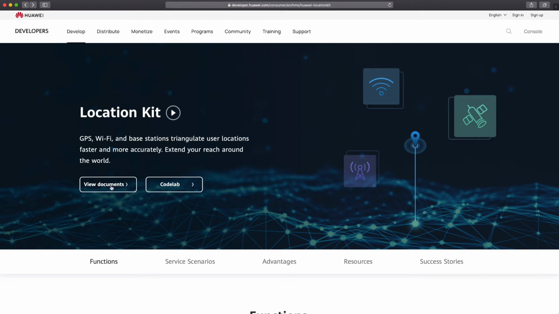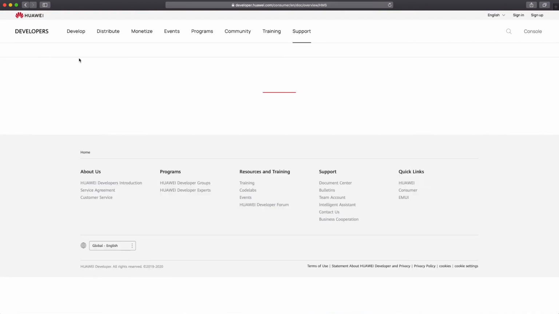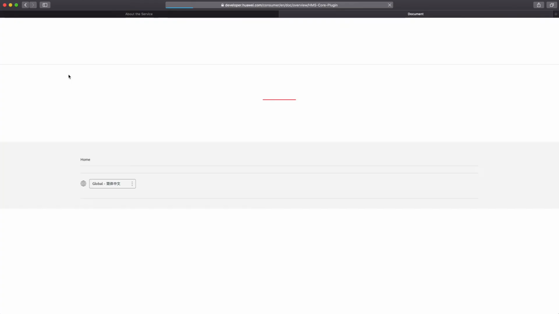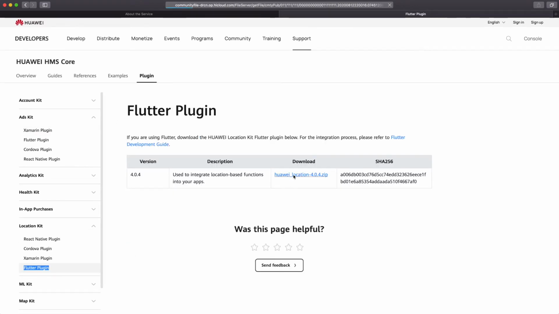We enter the Huawei Location Kit website and click on View Documents, which will load a new page where we move to the Overview tab and then select Cross-Platform and wait for it to load. Then we select the Plugin tab and look below the Location Kit option for Flutter. Then we download the library in zip format and wait for the process to finish.